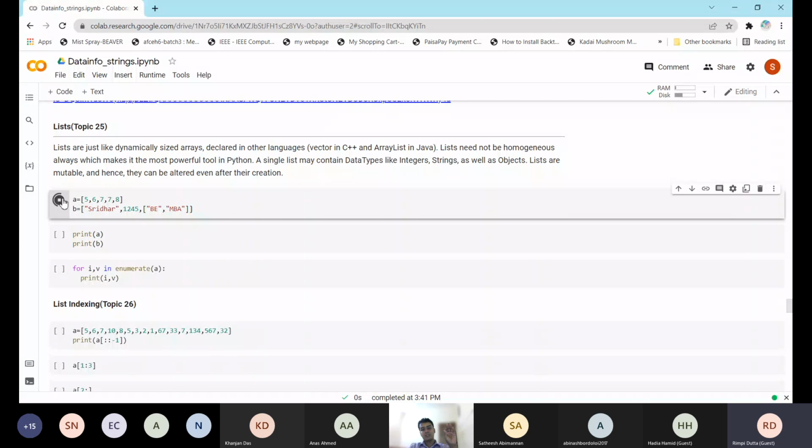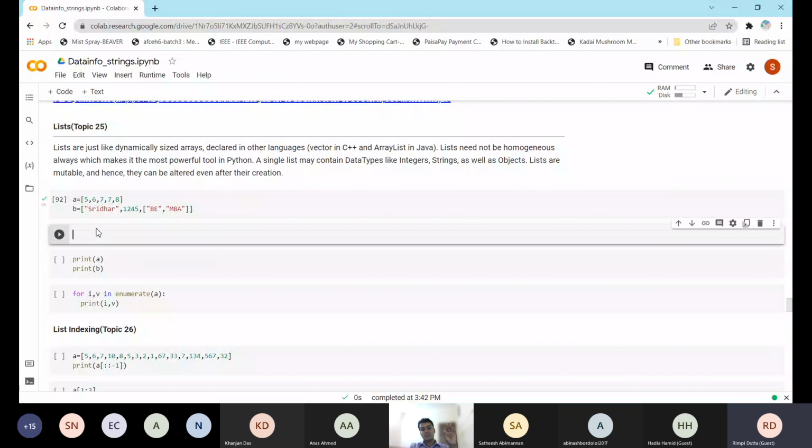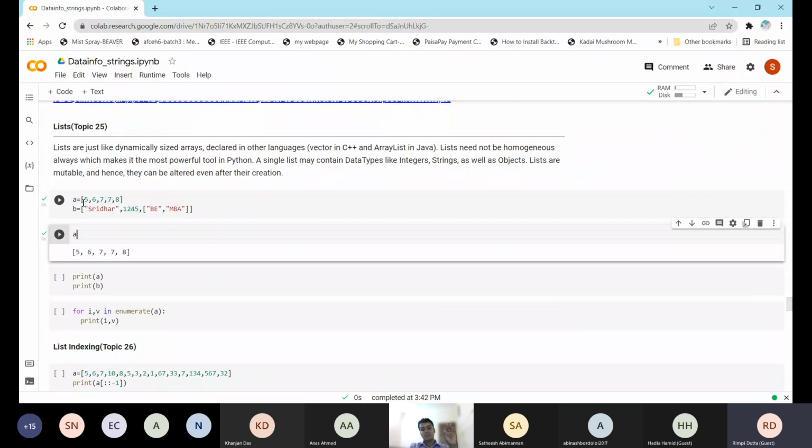See, this A is a list, because the list should be enclosed within square brackets, and the subsequent elements inside the list will be separated by commas. So I am saying the variable A is a list, and it has 5 elements: 5, 6, 7, 7, 8. So the list is not going to remove the duplicates for us. It will simply contain whatever input we supply to this list.